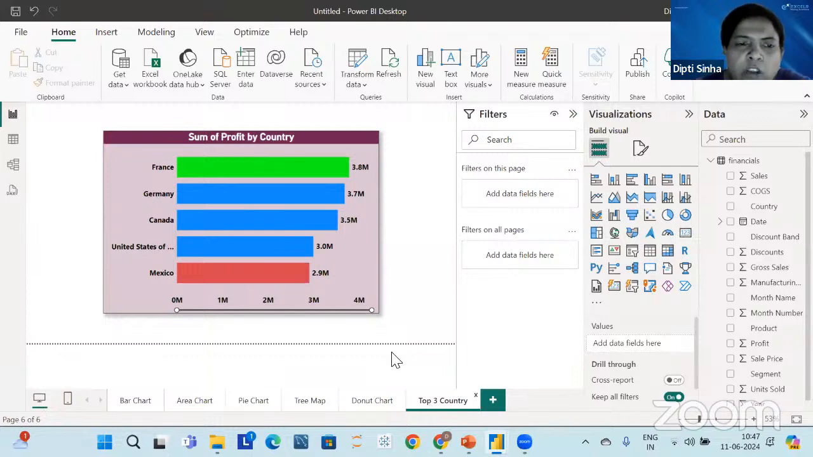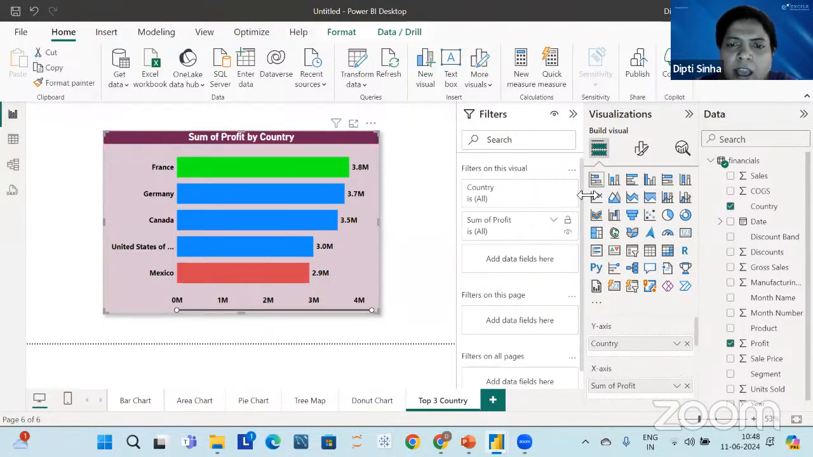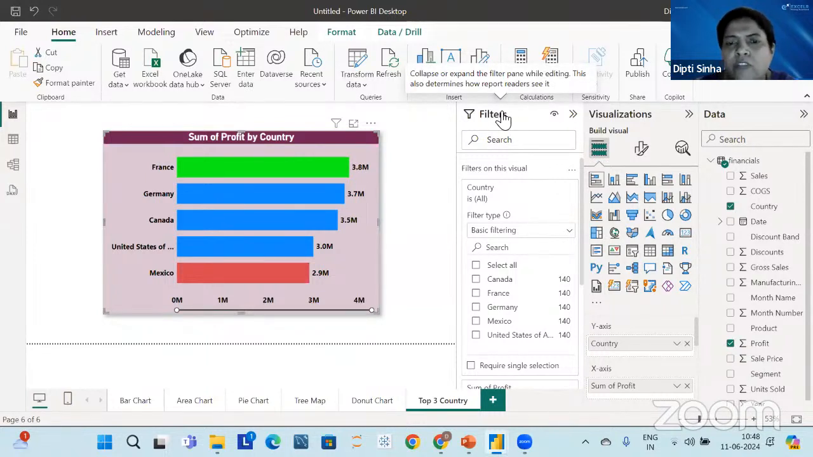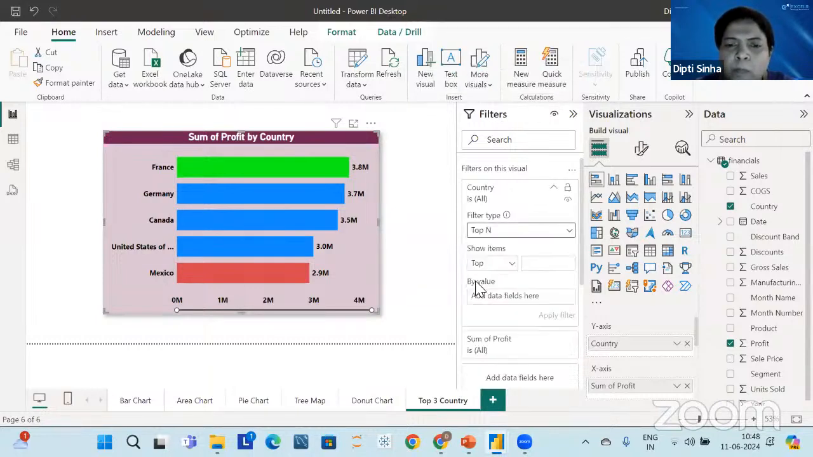So if I wanted to see the top 3 countries, that means United States should not be visible to me. Mexico should not be visible to me. Only France, Germany, and Canada, right? Click on the chart. I will go to the country drop down arrow. This is the filter section, right? So in Excel also you have the filter. Same way here also you have the filter. Okay, I will go for top N.